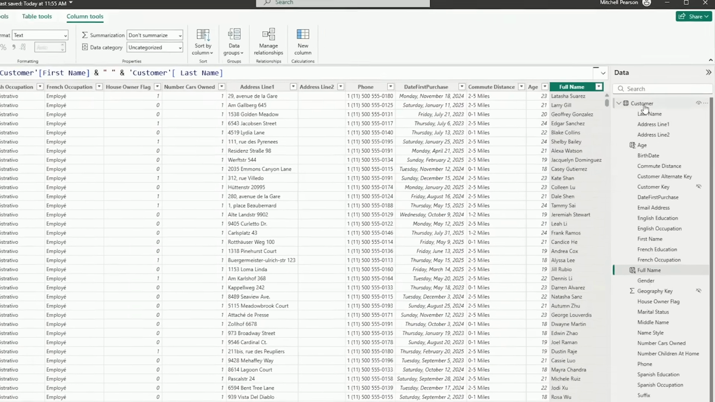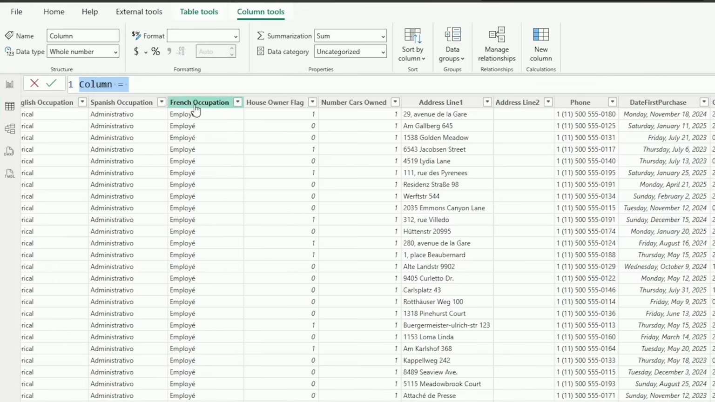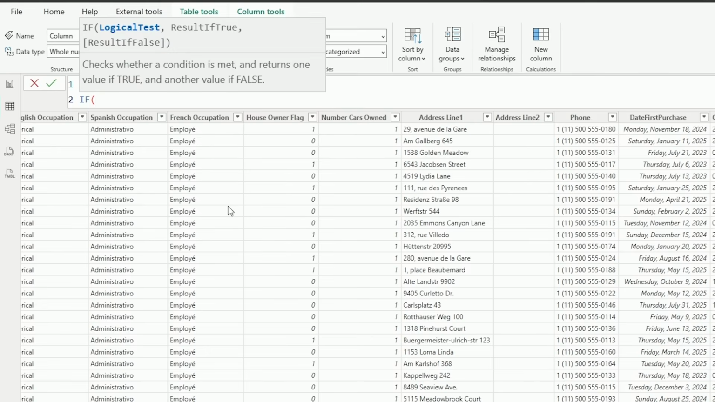It's going to help us to describe our data with different age brackets like 18 through 24, 25 through 34, 35 through 44, etc. So again, I can right click on my customer table and click new column. Now we're going to create a new column called age breakdown. There's a couple different ways you can do this within the DAX language, but we're going to use the if function. So we'll say if, and then customer and then age. If the customer age is greater than or equal to 55, then we're going to categorize those customers as in the 55 plus bucket.